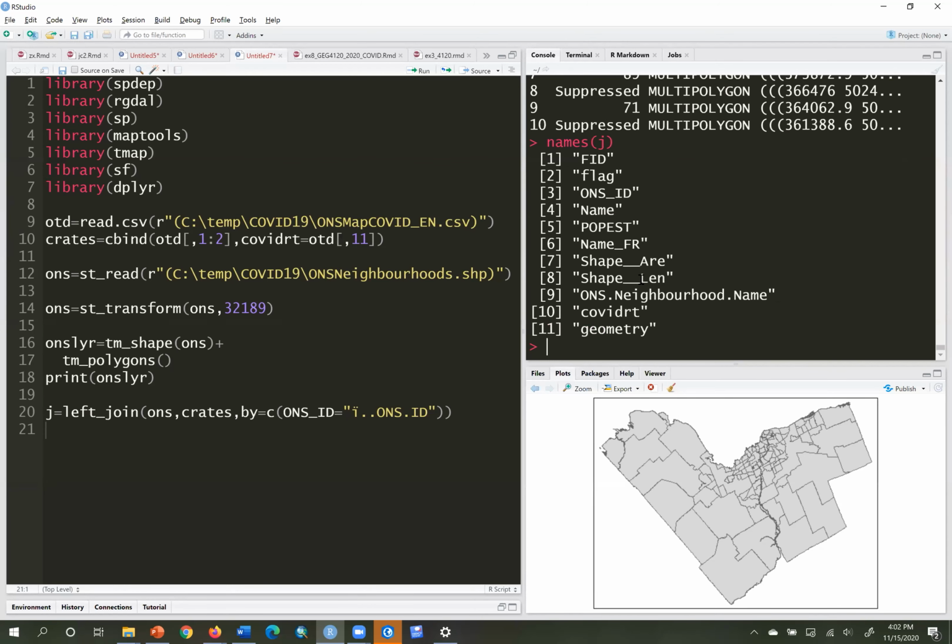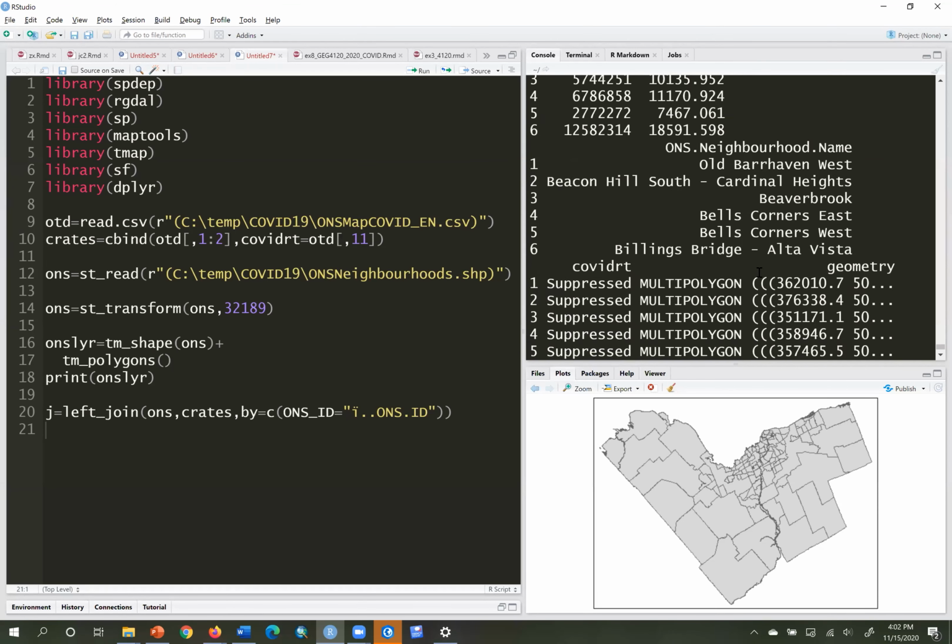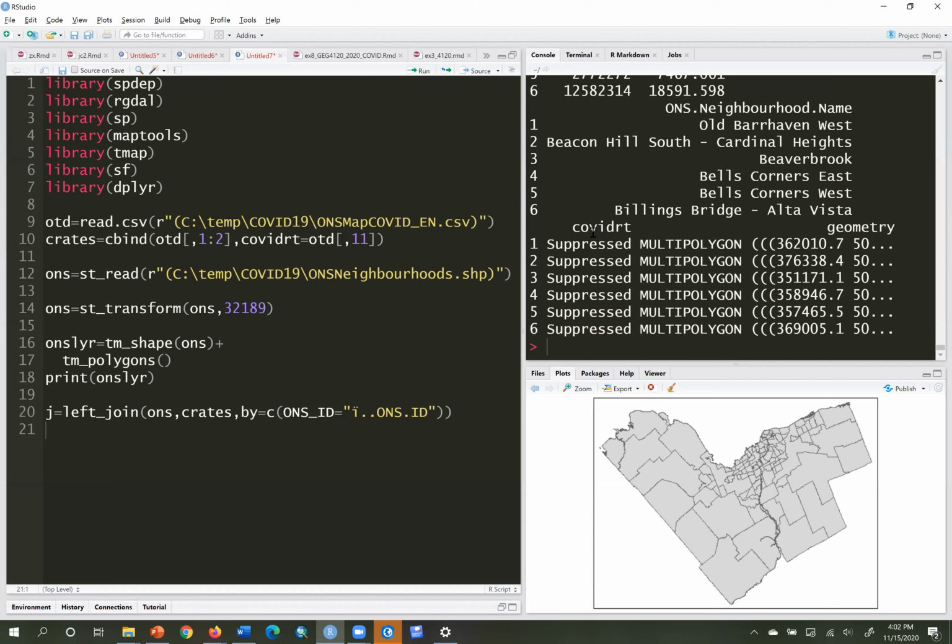So it has everything in there I need. So now I've joined that data. So let's just check it out. I'll say head J. But see here, it says the COVID RT up here still says suppressed. I need to convert those to NAs.